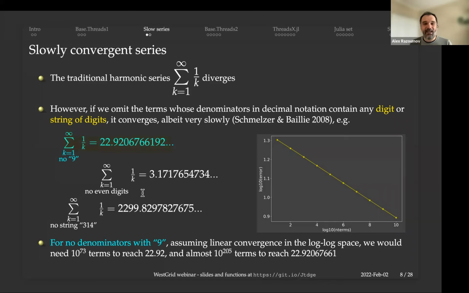And this convergence is actually very, very slow. So with no terms with a decimal 9 digit, in order to get 4 significant digits in the answer, you actually have to compute 10 to the 73 terms. And if you want to have more precision, it gets to a ridiculous number of terms. But this is actually good for us because I know that the number I get should be smaller than the exact number, right? And I'm actually doing real calculations.